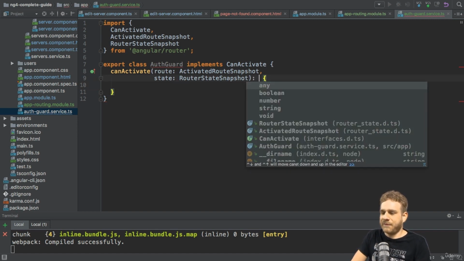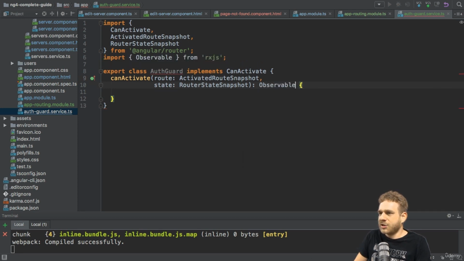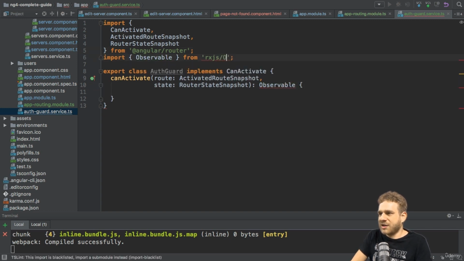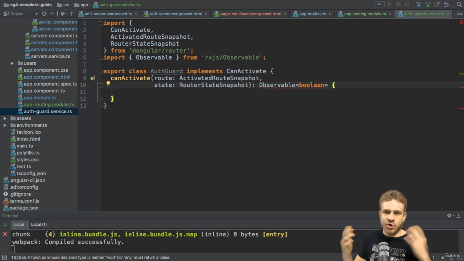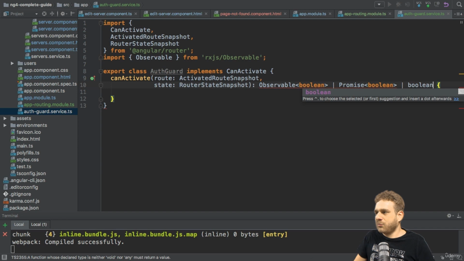canActivate also returns something. It either returns an observable, so make sure to import Observable from RxJS. Observable is the correct path in this case. This observable then will wrap a boolean, so it will in the end resolve to a true or false value. Alternatively, this route returns a promise, also returning a boolean in the end, or it returns just a boolean.